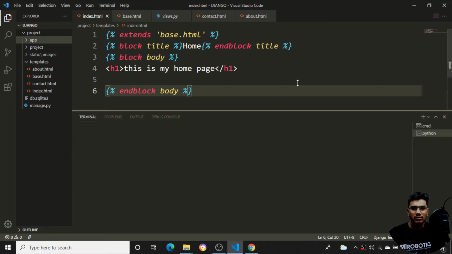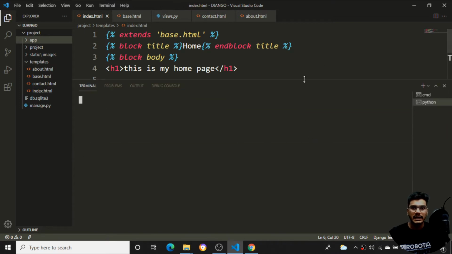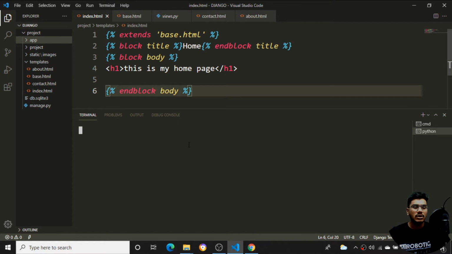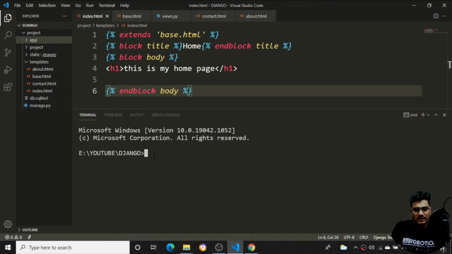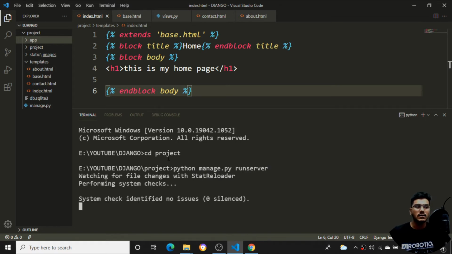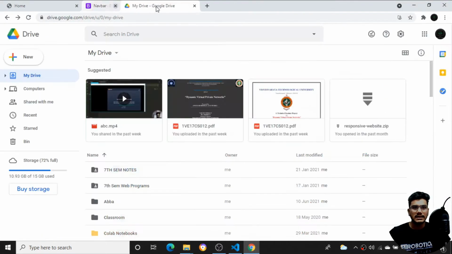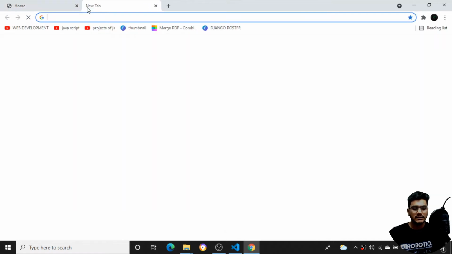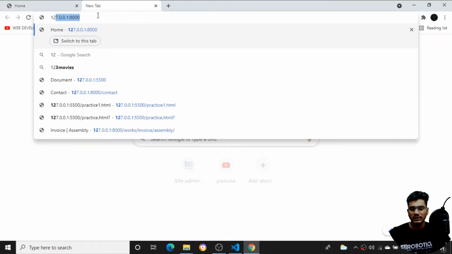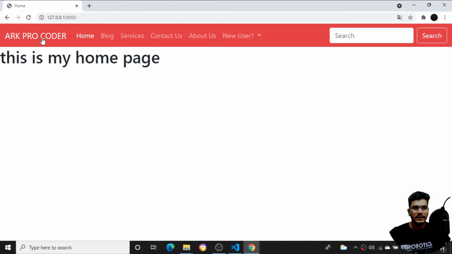Before moving back to the form, let's create a particular page, that is a login.html page. I'll click on new terminal over here. First I'll come inside the project, cd project, and I'll say python manage.py runserver. You can see I'll be getting a starting development server. I'll cancel all these things, and here I'll say 127, and this particular home page will be opened over here.